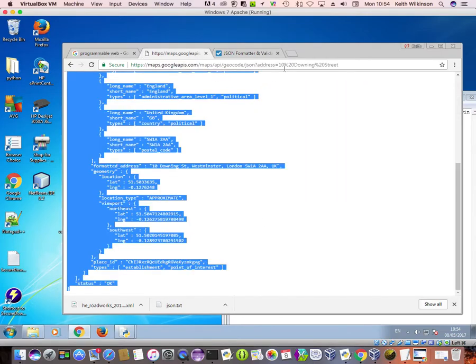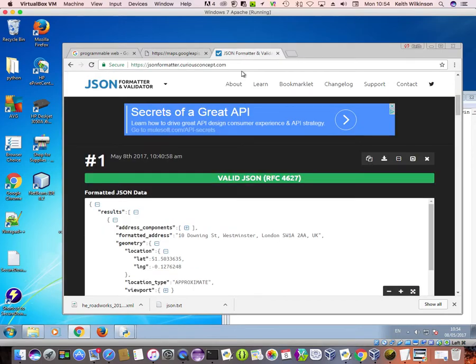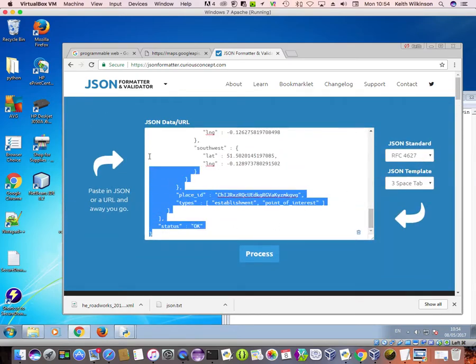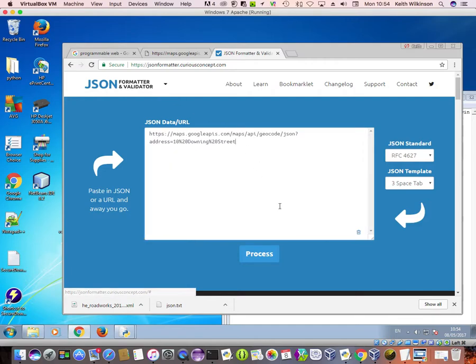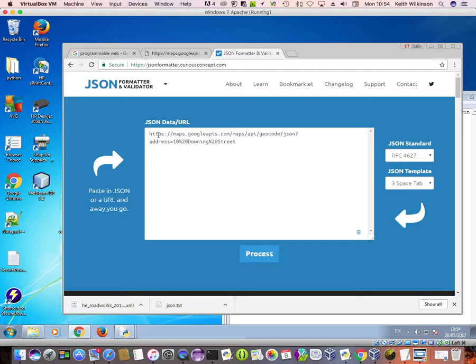So we could also use the address. I'm going to copy the address, and we can paste that into, let's just close that down. We can paste the address of our call into this box and click process, and it will do the same thing. So we could either put the data in, or we could put the URL in. Either one will do nicely. For big data, it's probably better to actually use the URL.